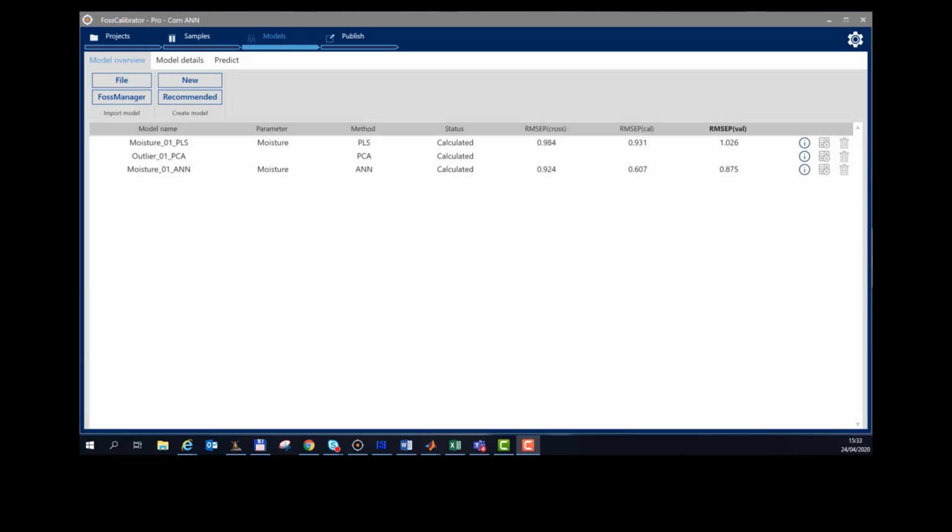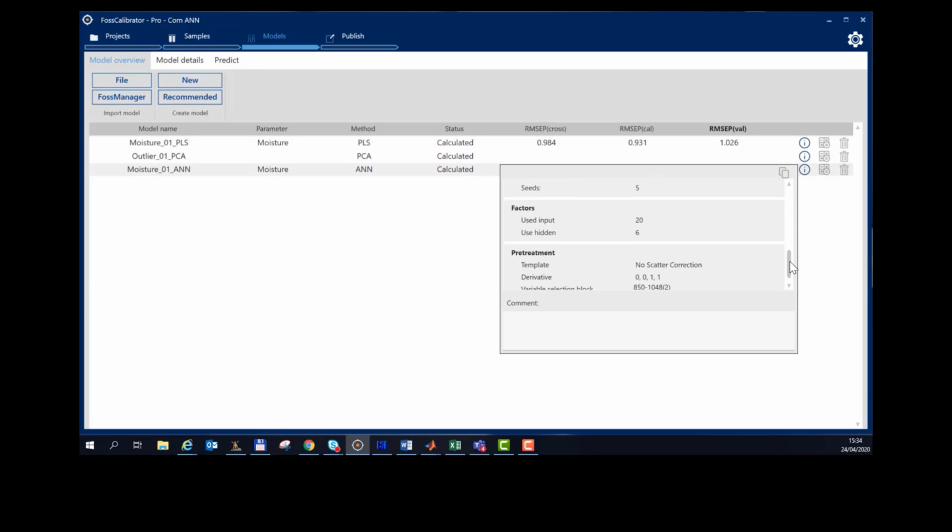Now it has completed, and we can see that the RMSEP for validation is slightly better for the ANN compared to PLS. So some 0.88 compared to 1.03, a difference of 0.15. In the information box, we can see that the number of factors used is 20 inputs and 6 hidden. So that was the optimized model that FossCalibrator has selected or found.